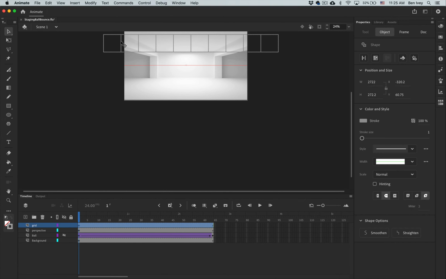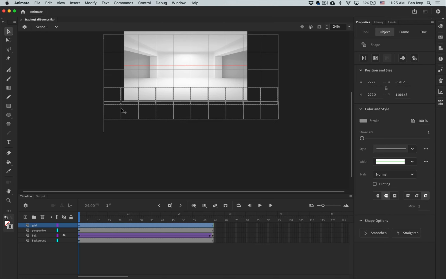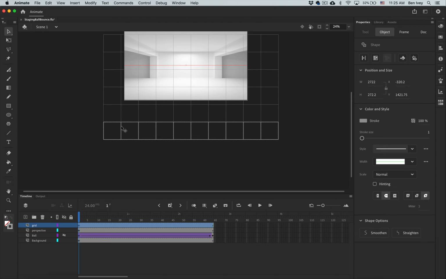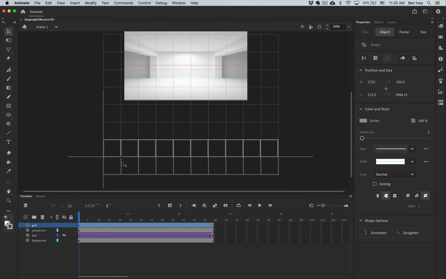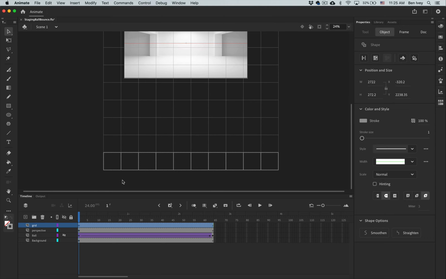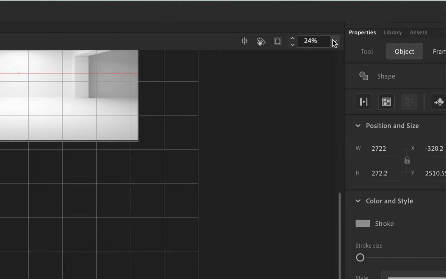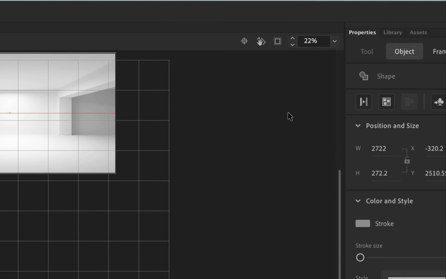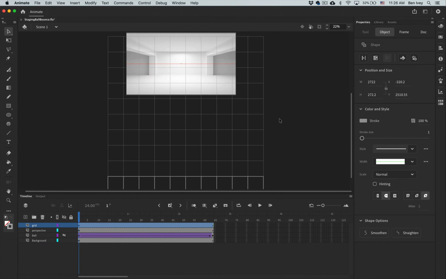Hold down the Option key as you click and drag down to create 2, 3, 4, 5, 6, 7, 8, 9. Let's scroll down a little bit more, and then finally 10. So very quickly you've created a grid of 10 by 10 squares. To see everything, you can now go up to your zoom and do show all. This will show the entire grid all together.